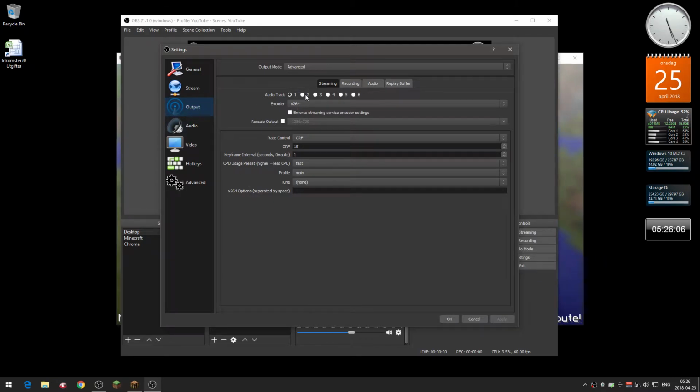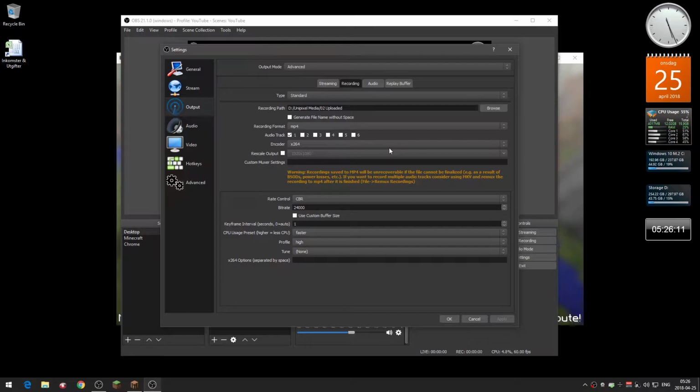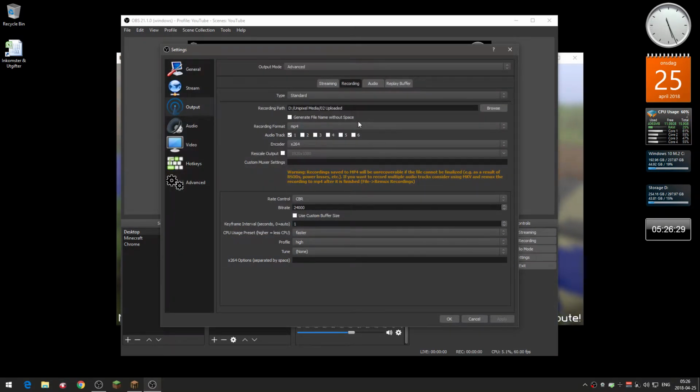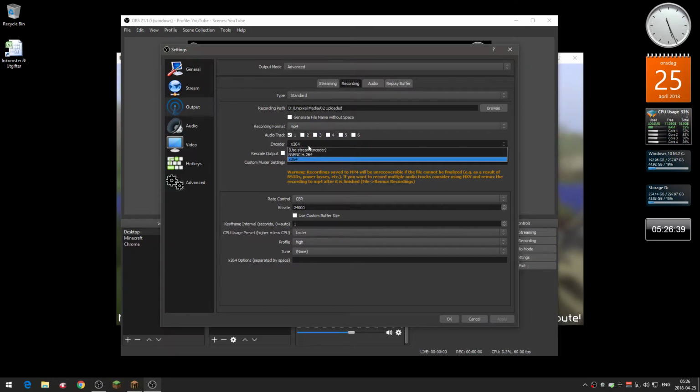And if you go to the output, you should not go to the streaming, you should now go to the recording tab and recording path. So you can select where to save your recordings. I save my recordings to a different separate drive here. And for recordings, I actually just use the x264 encoder here.